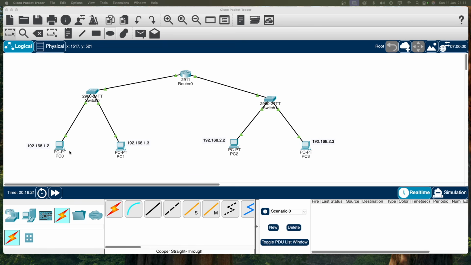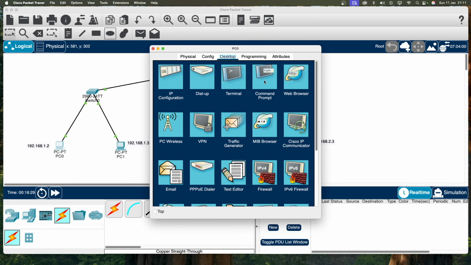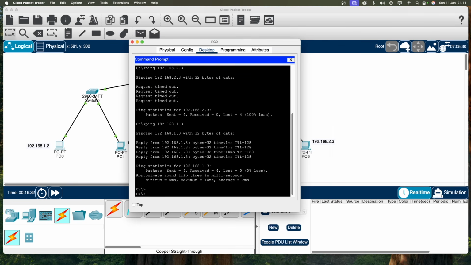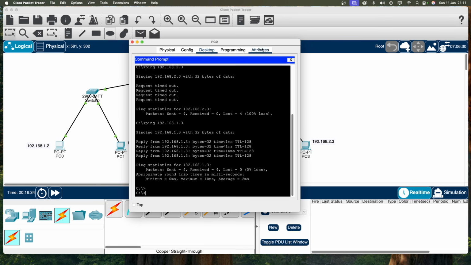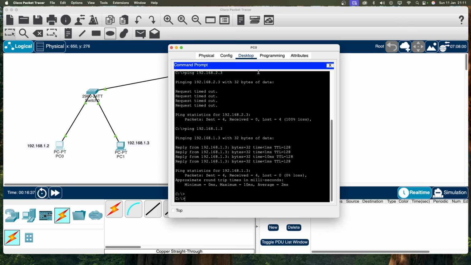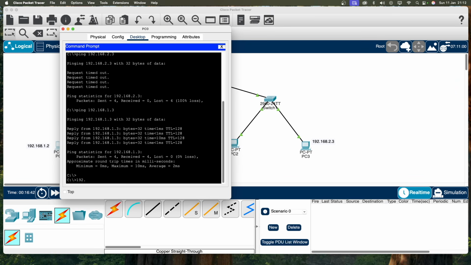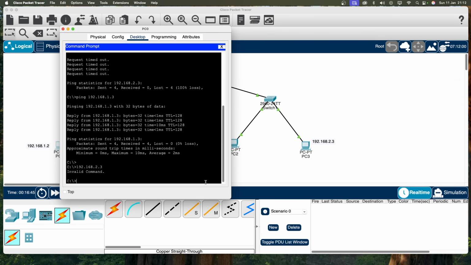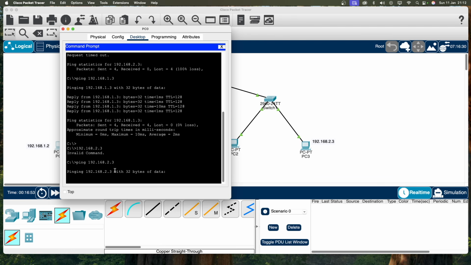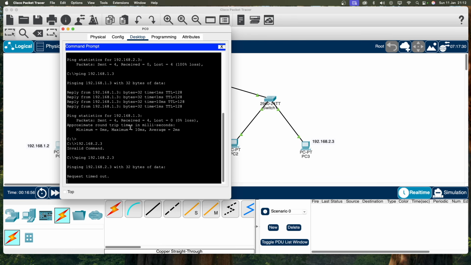So as we've done in the beginning, in networking we always use the ping command to check connectivity between devices. So we'll come here, go to command prompt, click enter, new line. So let's try and ping, because we know we can ping this side because they're on the same network. Let's try and ping this side, 192.168.2.3. As you can see, it's pinging, but it'll come back with request timed out because it's not on the same network. So what do we need to do?